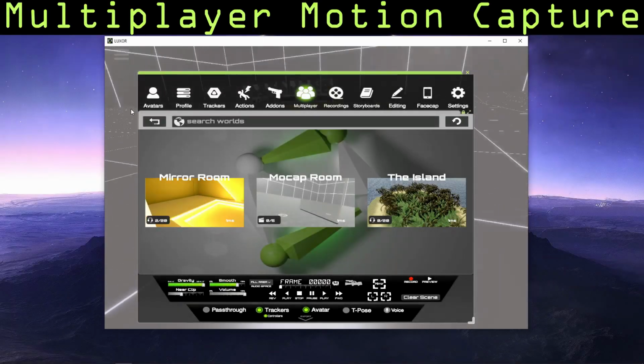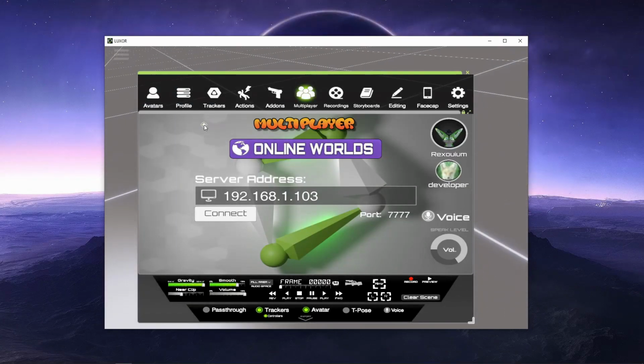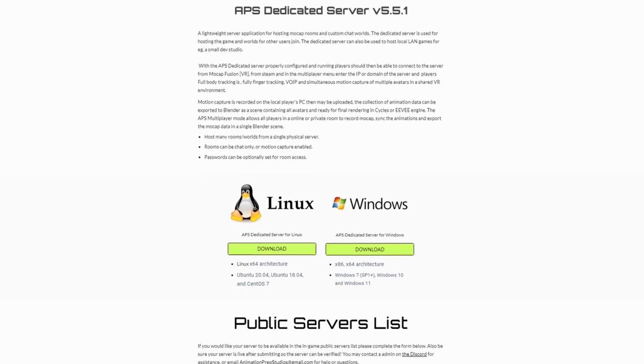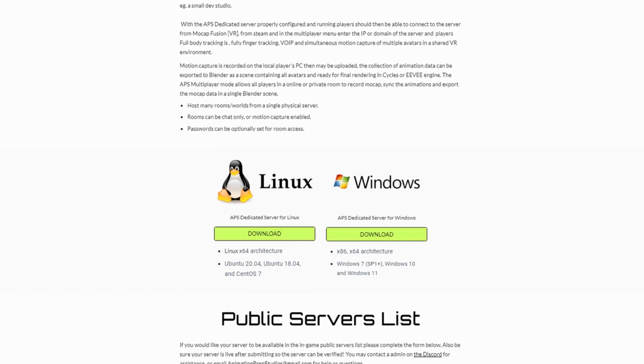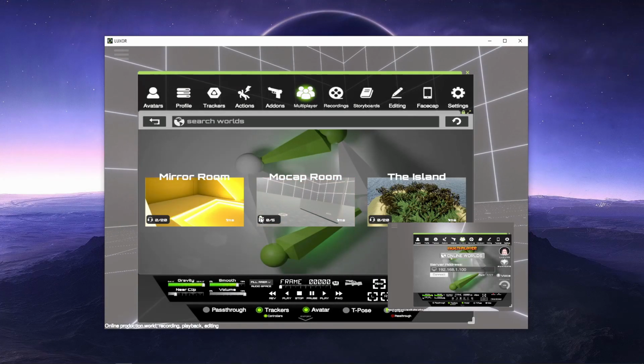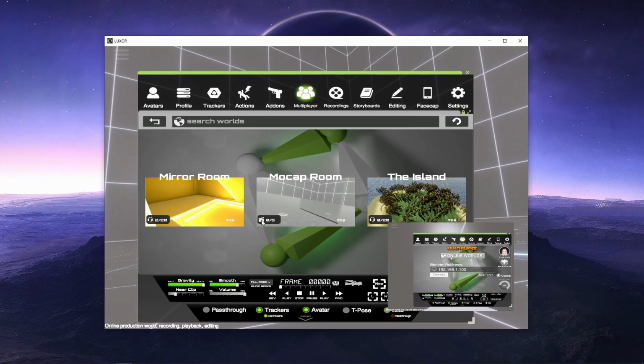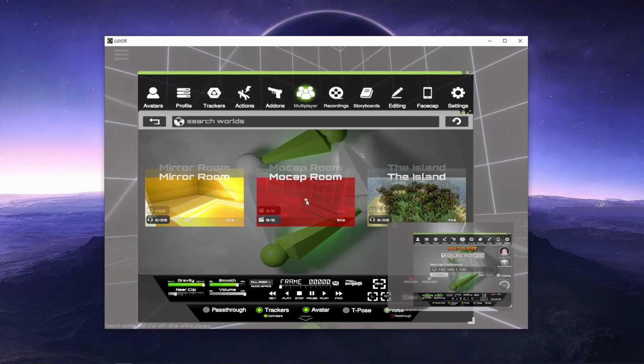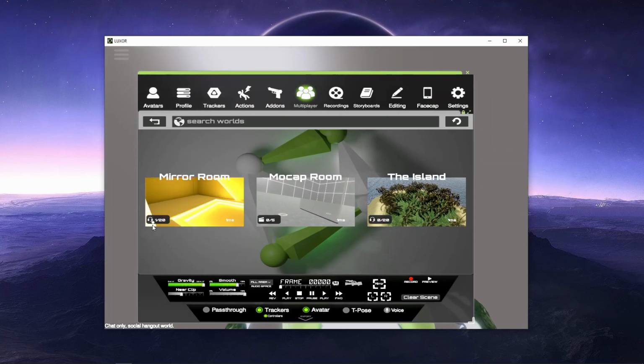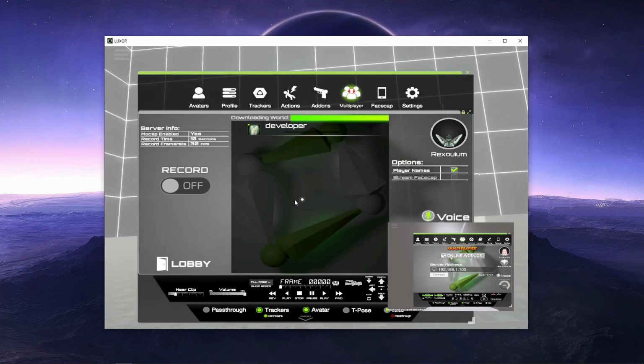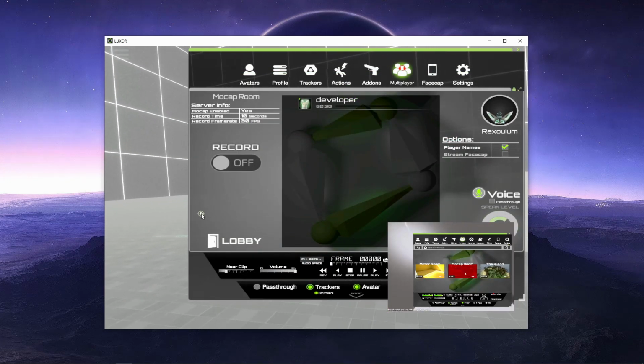I've just added multiplayer to APS. This allows you to use dedicated servers to host worlds and do motion capture with other players online or on a local network. You can see that there are different kinds of worlds. There are the chat worlds, and then there are the motion capture worlds.